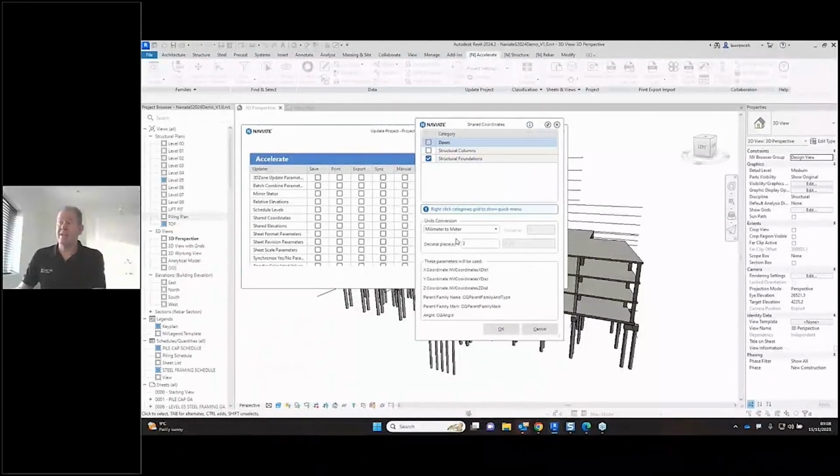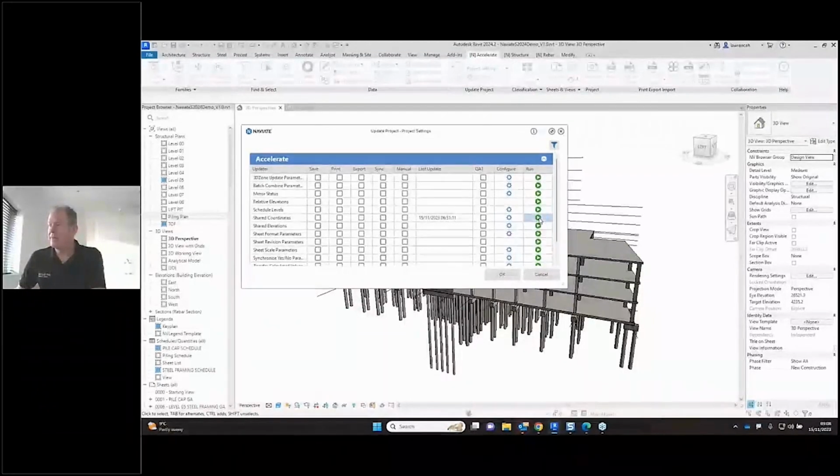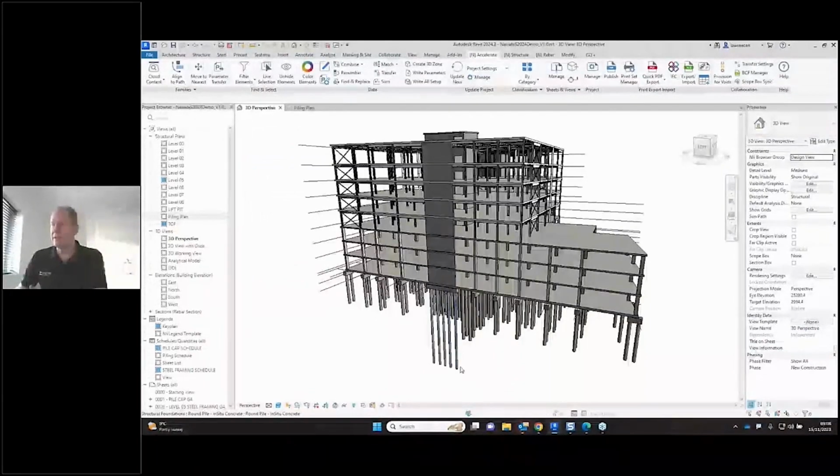You can see here that although my project units are set to millimeters, we really want to schedule these out in meters. So what we're going to do here is just run the updater manually from here. And you can see now, Naivate has pushed all those coordinates into the piles. Let's just take a look at a few of those at random.